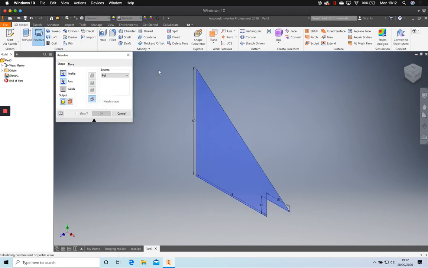If it does select it, then we know that it's fine. And you can see here that under profile, it's selected our shape, and it's nice and blue. Now with a revolve, we need to select our shape, but we also need to tell Inventor what axis, so what line, do we want to revolve around.